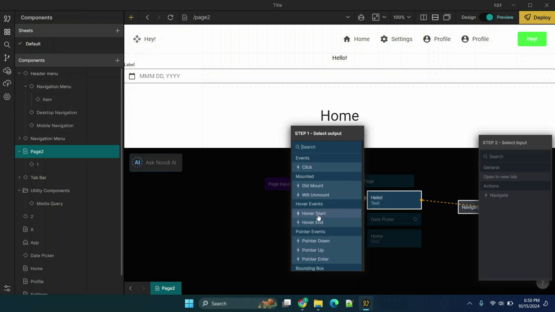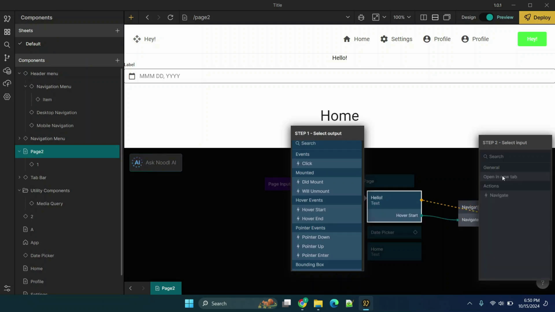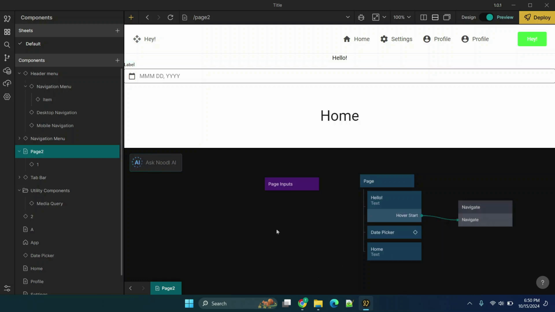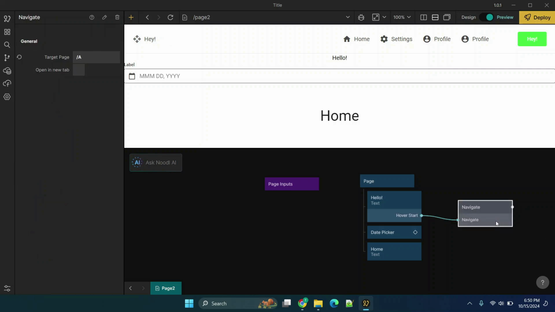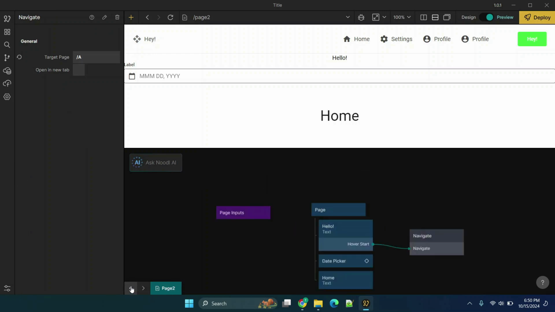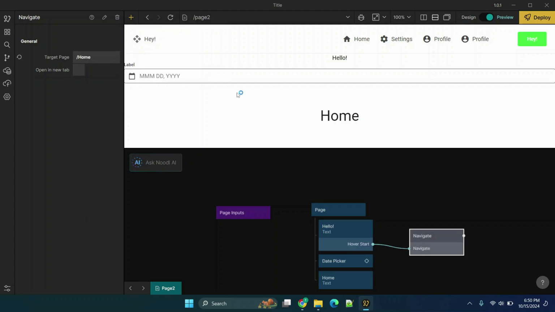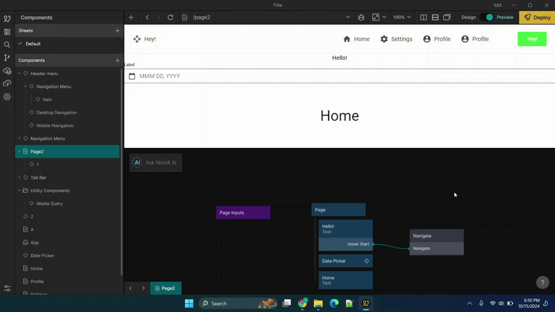Now let's try something like hover start this time and just make it a little different. And then we'll choose navigate, and now it's all set. The idea is when you would hover over a certain item, then it would perform whatever that action might be. So we can go back here and you'll see navigate, and I'm just going to choose a different page to have it take us home instead of page 2.